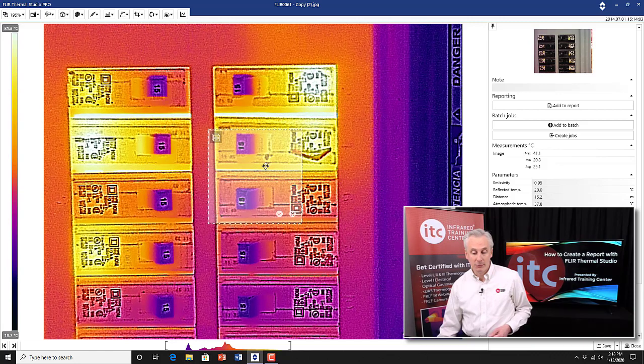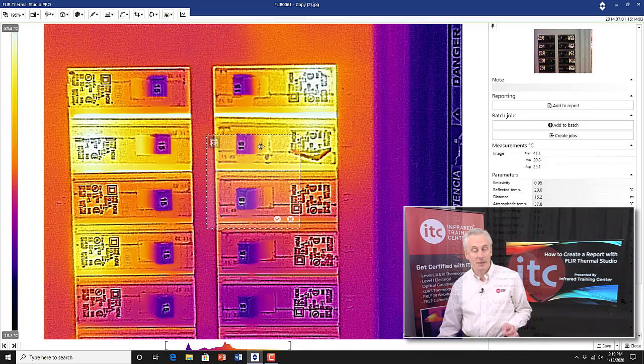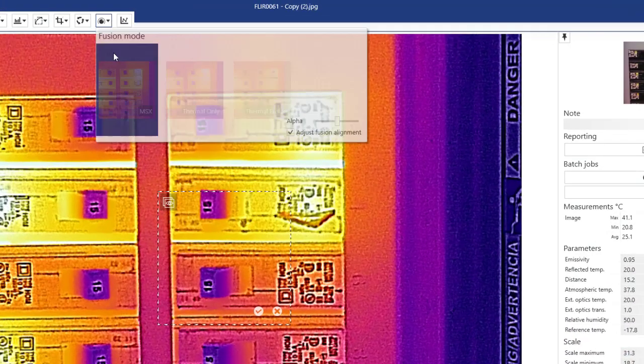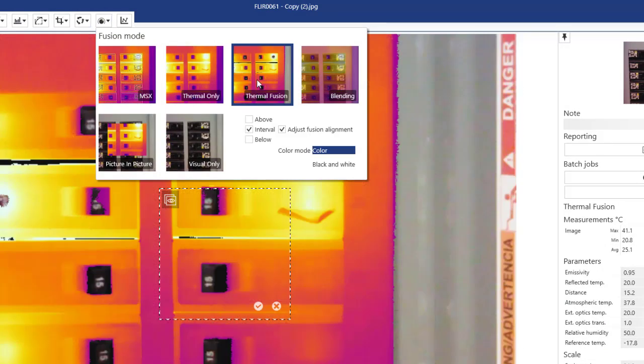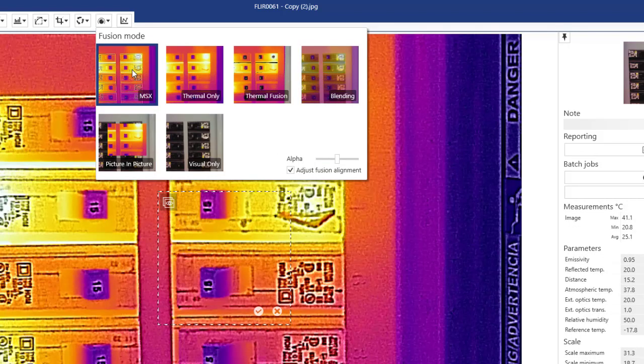So we move that around, try to get it lined up as best you can. Click the check mark here to close that and apply the setting. So if you need to adjust your alignment, just remember to go to the fusion mode, make sure MSX is picked, and choose the option to adjust that alignment. And you can adjust it for the other modes too. So even for the thermal fusion or the blending, you still have that adjust alignment checkbox.